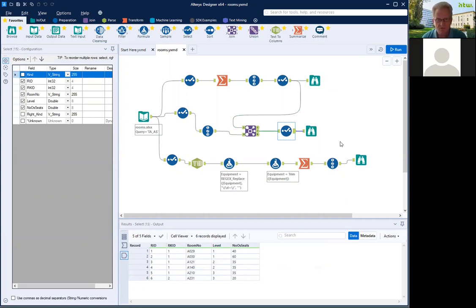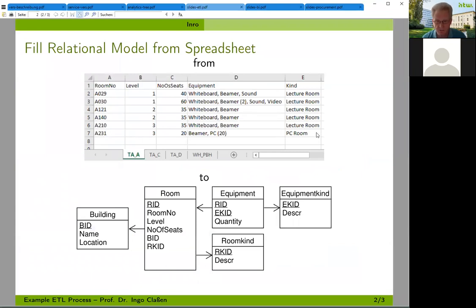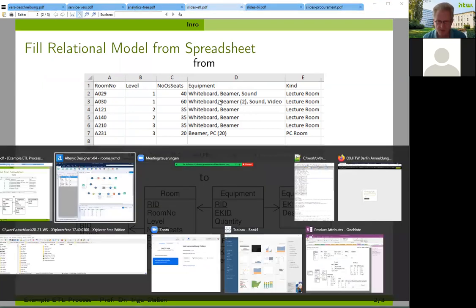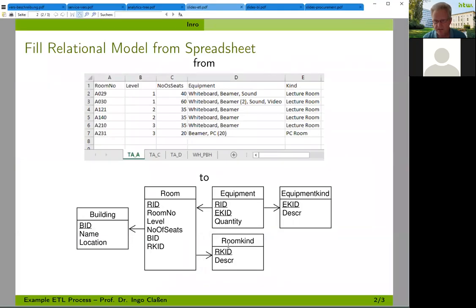So now we have the room table. The next thing that's quite complicated, of course, is handling of equipment. This is really nasty to do, since we have this comma separated list, we have this numbering here. So this is hard work to carry out. And the first thing I'm going to do here is extract the equipment kind, so that I get a table for the equipment kind.